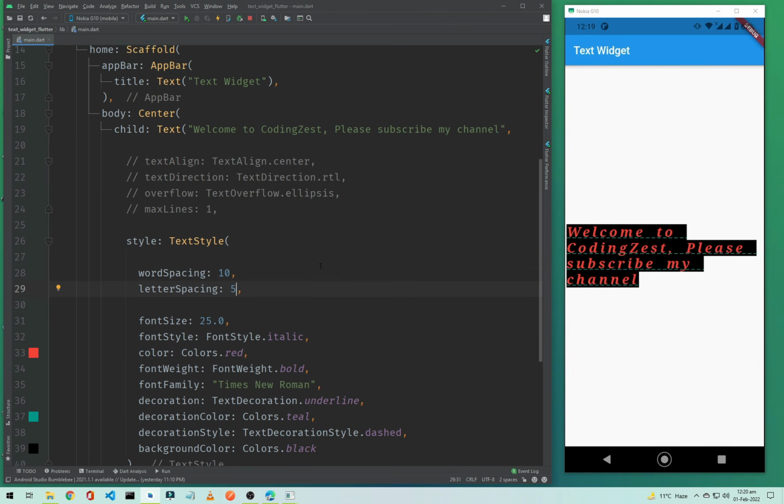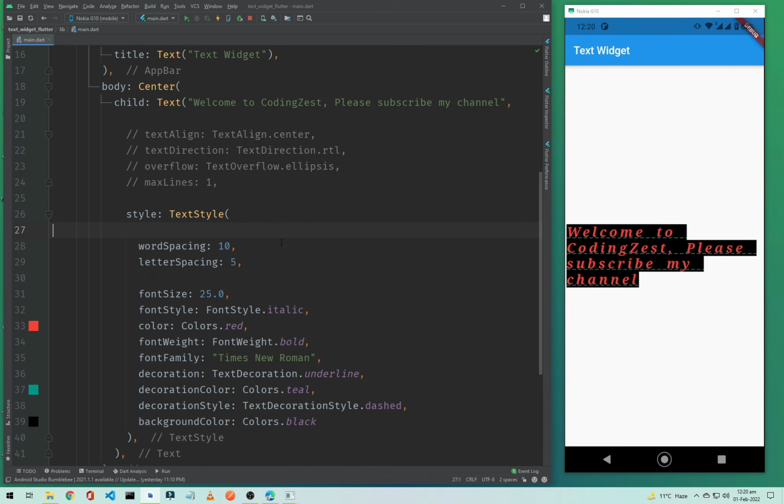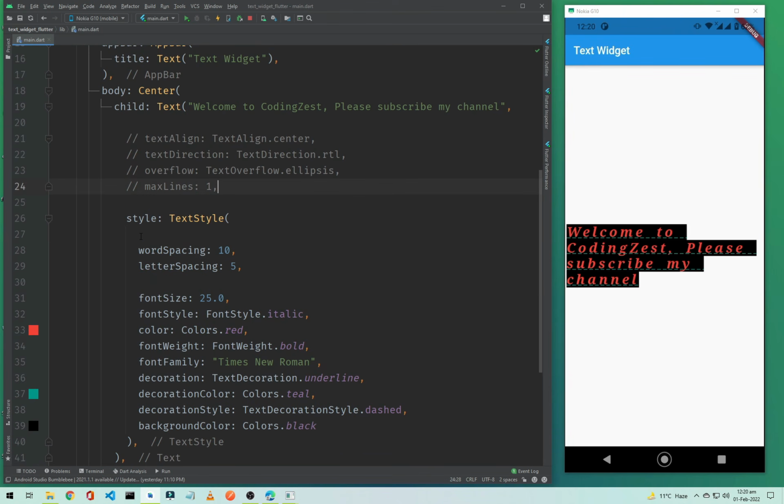Okay, so all these properties are usable, and the text widget is very customizable. You can use all these properties to customize the text widget according to your requirements in your application.